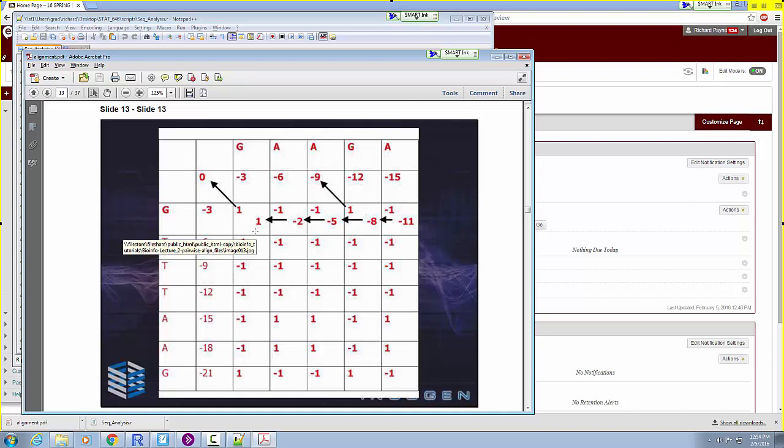That's one possibility. Another possibility would be to move down. And if I move down, the same issue applies. I'm creating a gap. Every time I create a gap, that's a penalty of -3. So if I were to move from this cell down to that cell, I would have -3 and another -3. I would again have -6.